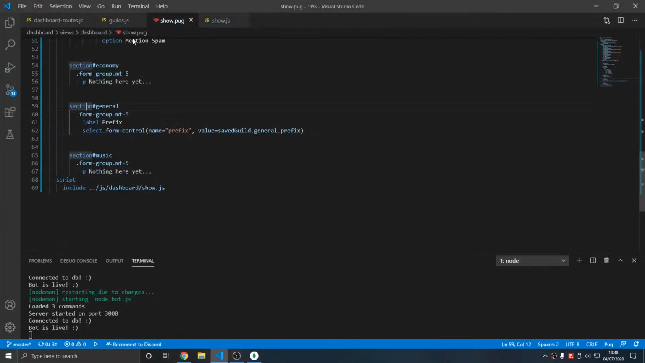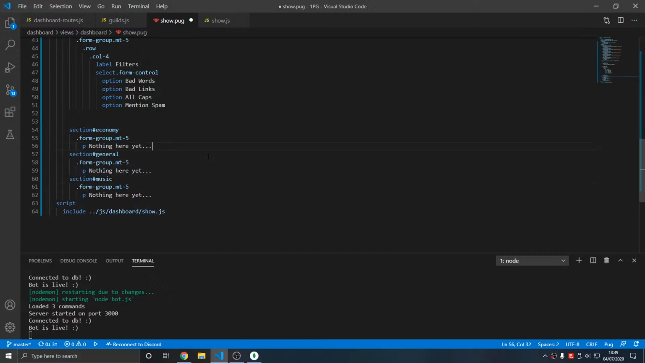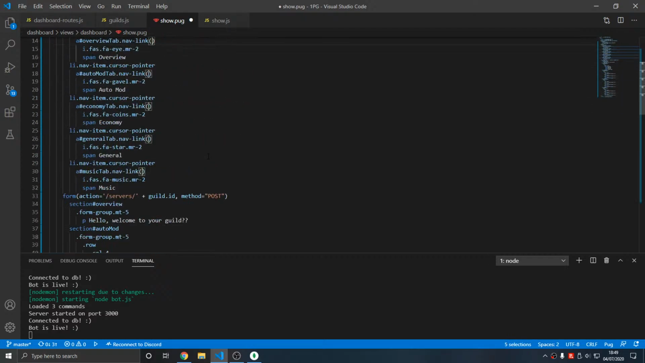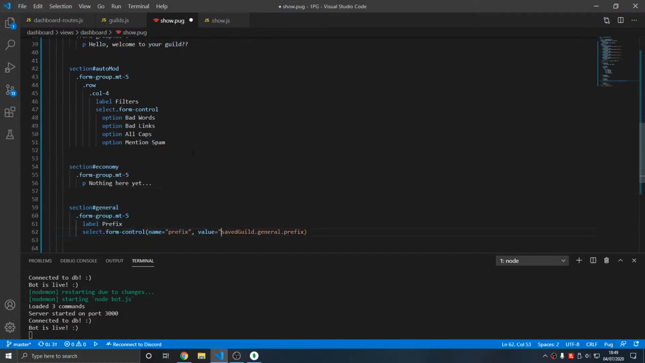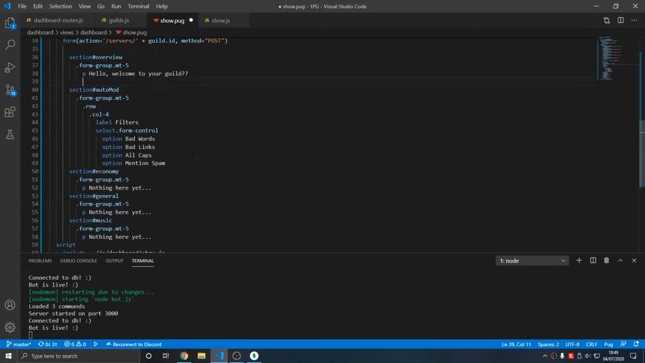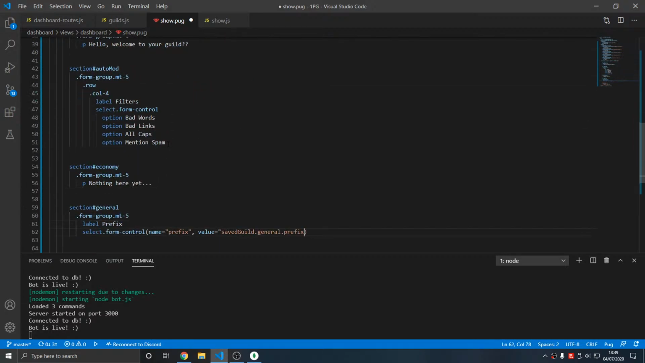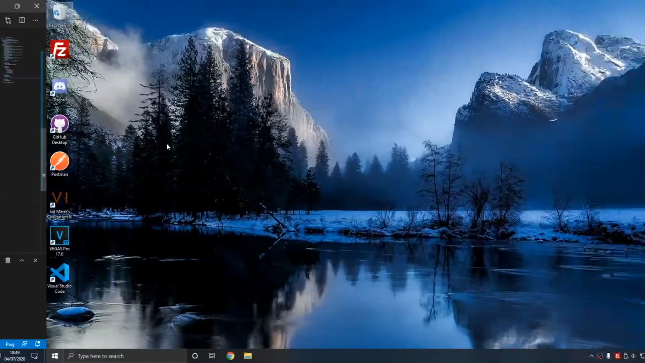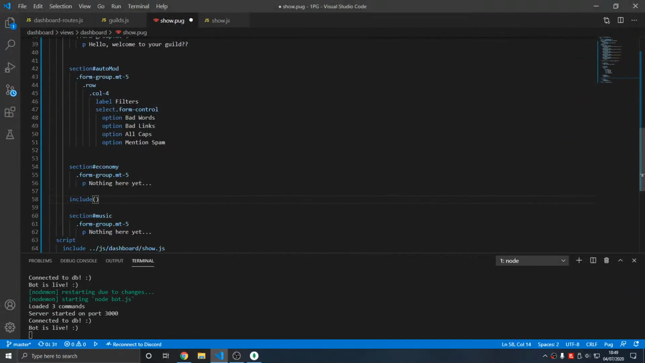Now, hang on. I think we can use a separate file. So let's go back in time again and see if we can. So it doesn't let us go back in time, unfortunately. Okay, so include. We're just gonna restore the modules and see what that does. Include module/general.pug. See what that does.